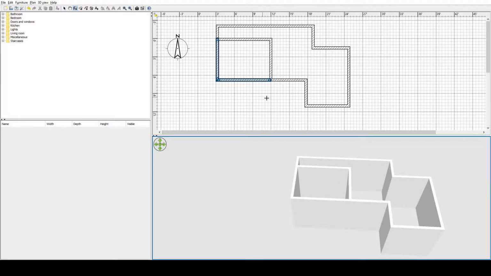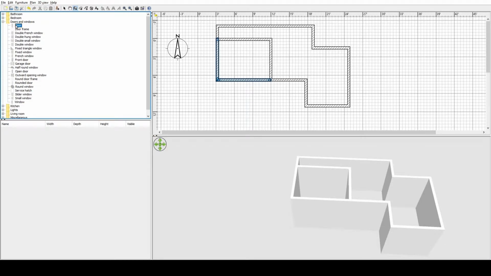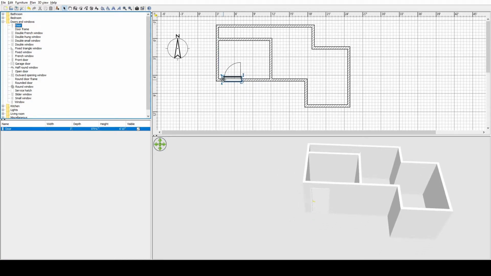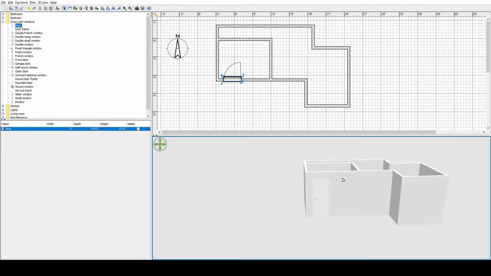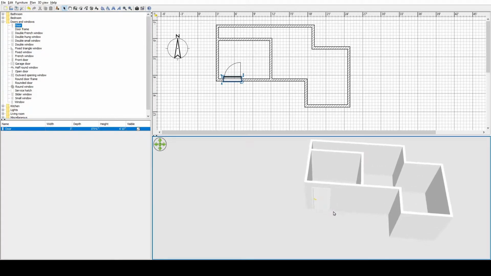Now to place the doors onto the walls, on the left hand side you can see a lot of tools, which are the furniture available from these sections, different categories of furniture. You can pick whatever you want. I'll first place some doors on it, so I'll drag a door from here and place it over here. When you place the door, you can see the corresponding door has appeared in the image below as well.